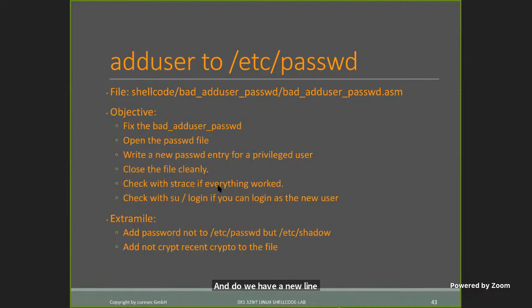We are using the bad Adduser passwd ASM. So in our classes, there are a lot of bad shellcodes created, and it's usually the task of the attendee to fix that shellcode with the things which have been learned. Right now, I am the attendee, and I will fix it and talk about it during the fixing, what we are doing and why this makes sense or not. And I think we will start with that now. So I will share now the shellcode box.